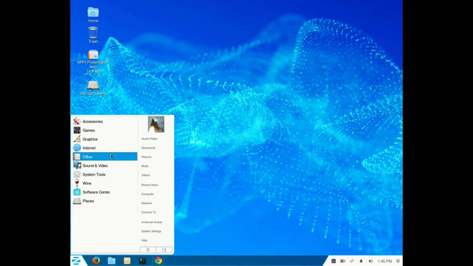We'll move down to Office. It comes with the full LibreOffice suite, which is really nice to see, especially since some distros that people have been going to most recently and that are more popular, like Elementary OS, do not ship with the LibreOffice suite. So it's really nice to see that in Zorin OS.